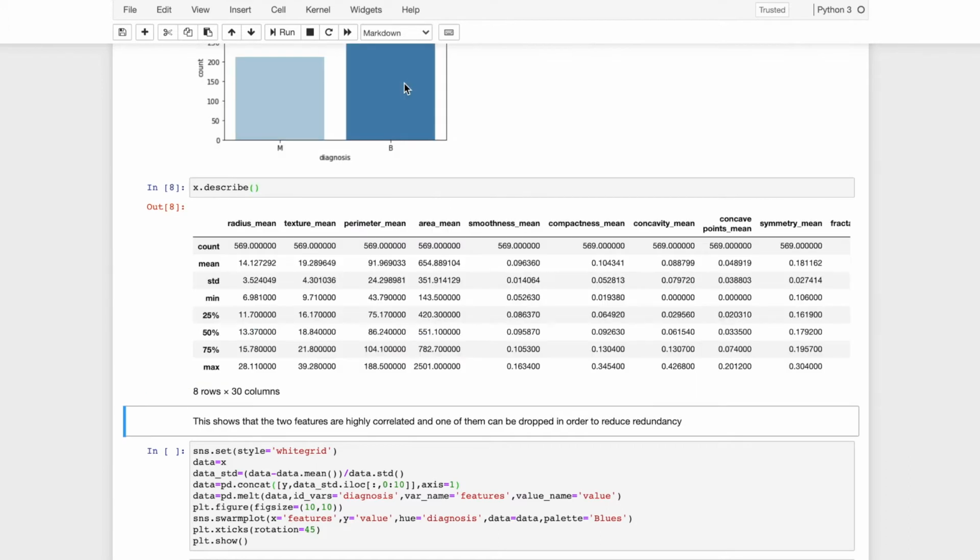Now using the dot describe function, we generate descriptive statistics. Descriptive statistics include the summarization of central tendency, dispersion, and the shape of the data set distribution, but it excludes the values which contain any NaN, which is not a number. So it shows the count, the mean, standard deviation, the minimum and the maximum values, and the first three quartiles.